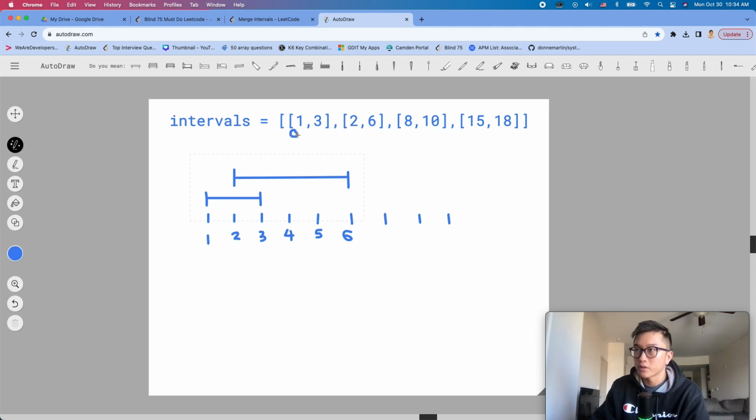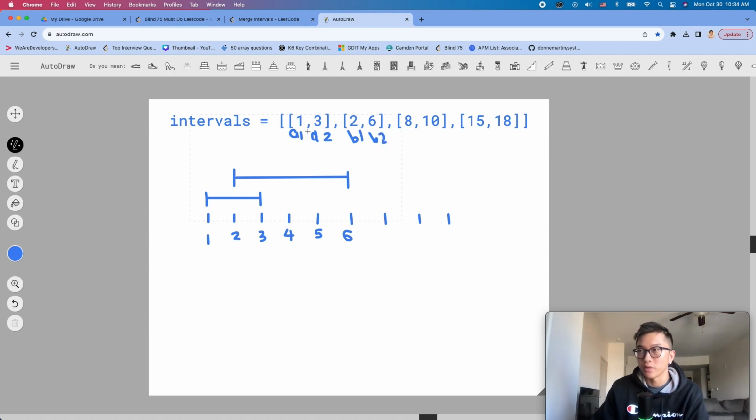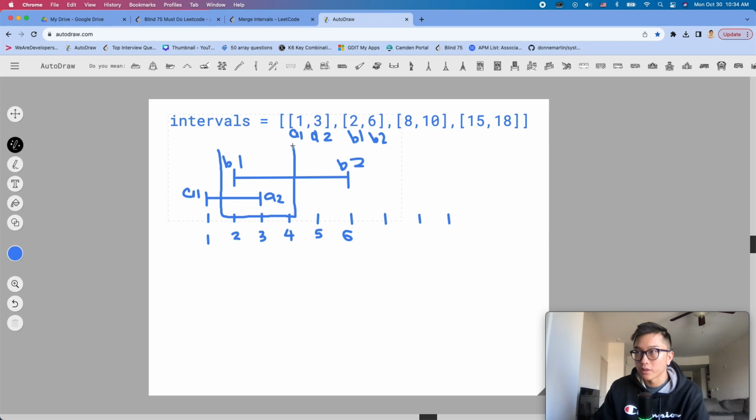Let's consider each value. I'm going to call this A1 and A2. I'm going to call this B1 and B2. Right, let's say while we're looping through, we can consider these two values for each: A1, A2, B1, B2, and let's even mark them here. This is A1, this is A2, this is B1, and this is B2. We can tell pretty clearly that the overlap happens here, right? But how do you know that?